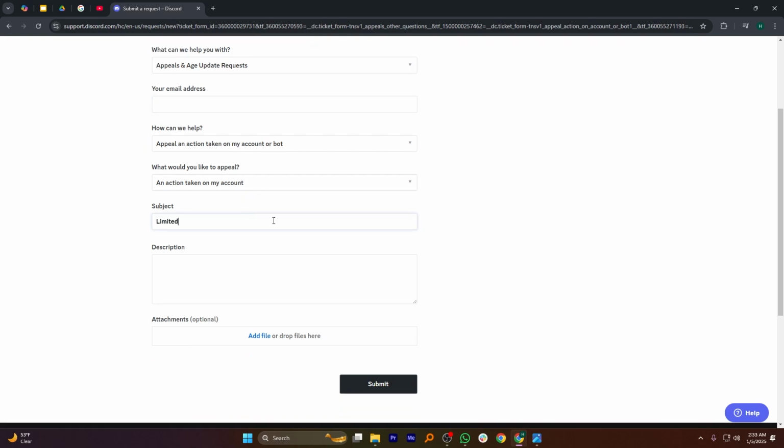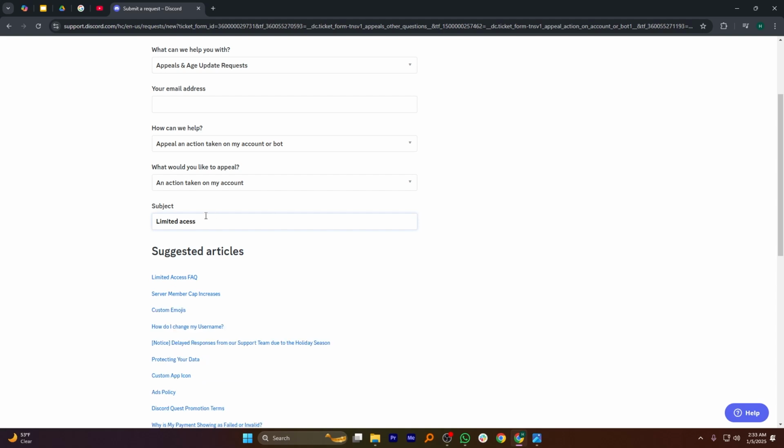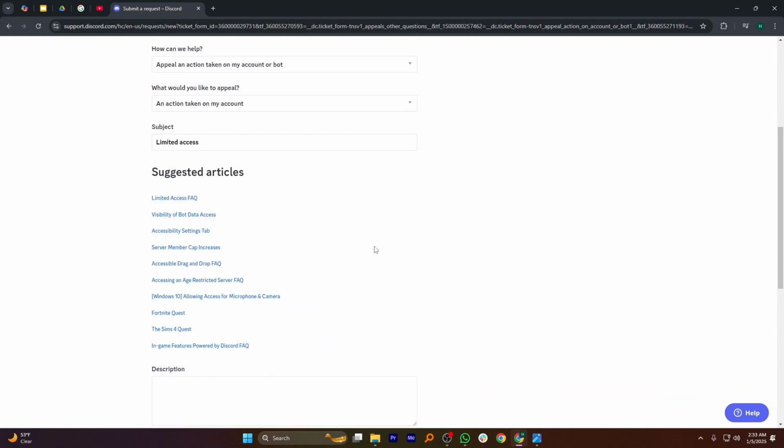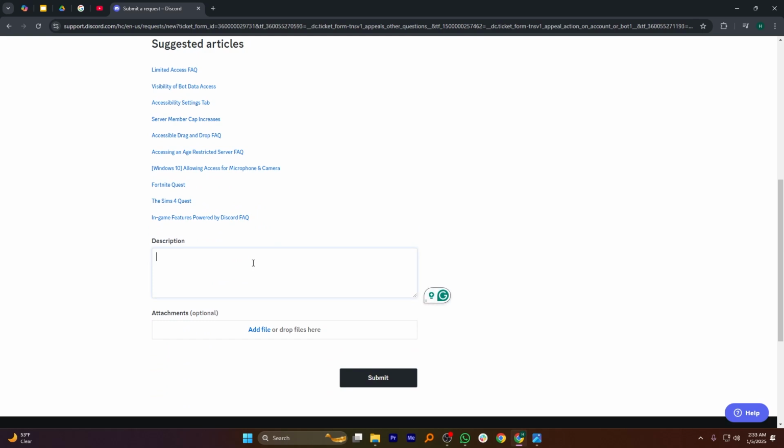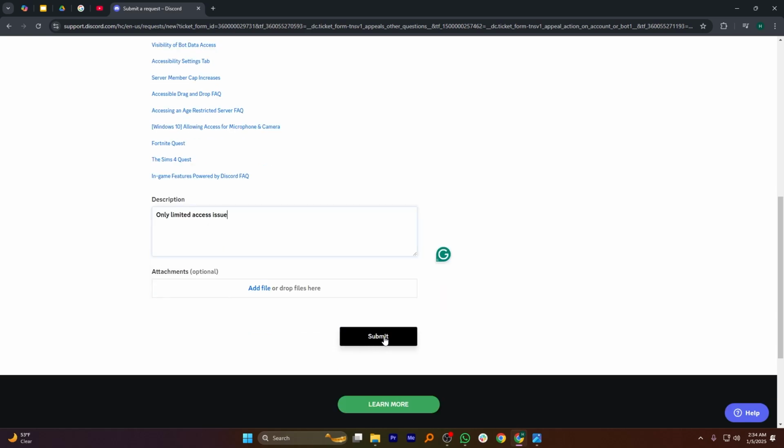Now select the relevant options and in the subject field, type Limited Access. In the description box, write a short message like Limited Access Issue. Finally, click on Submit to send your request.